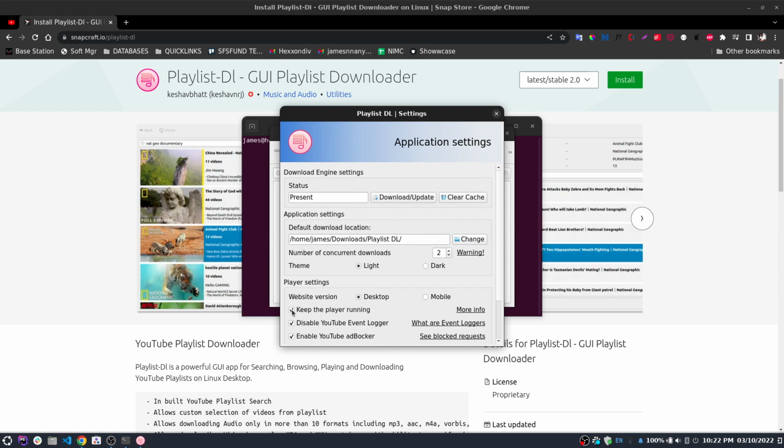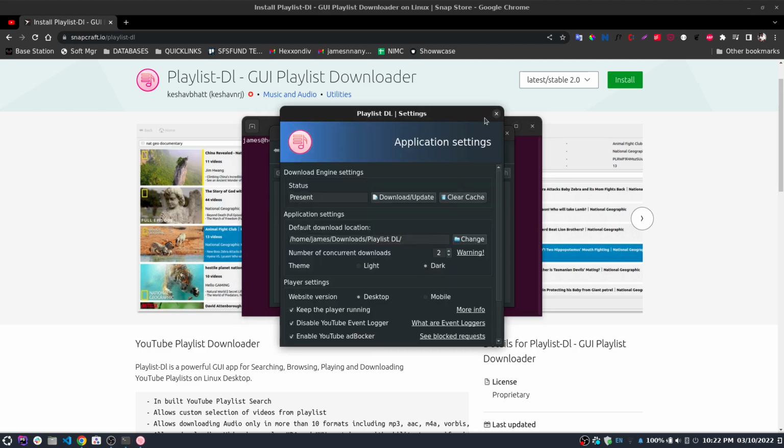Now, the other feature is that you can also keep the player running even when you shut down the operations, right? You can also disable the event logger and enable the YouTube ad blocker, so you don't see any ads in your video when it's playing. Okay, so that's part of the settings.